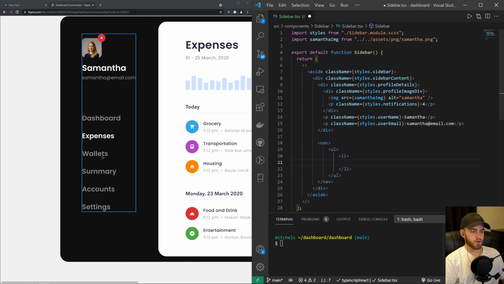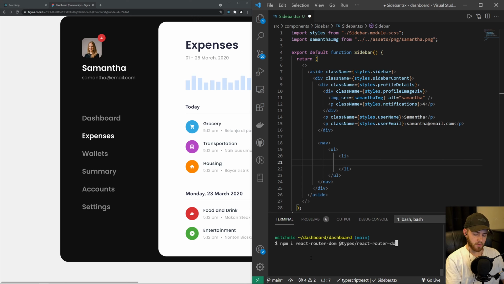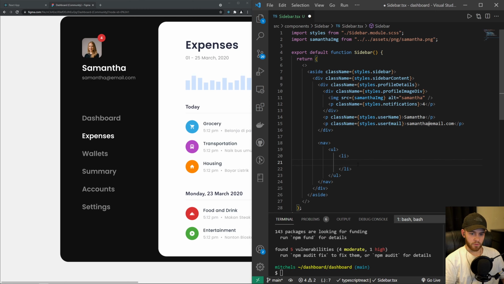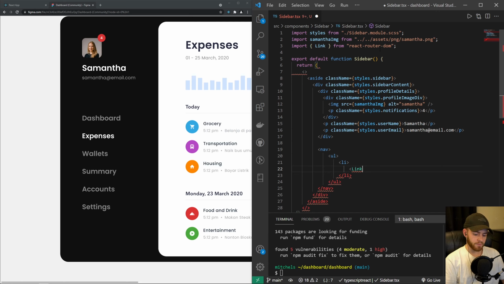And because we're going to use some routing right here, I would like to ask you to install React Router DOM. So we can do that by saying npm install react-router-dom. And also add @types/react-router-dom, because we're using TypeScript, of course. So I will install that and get back to you once it's done. Great, so as you can see, it's installed, and now we can use the link tag that comes from React Router DOM, as you can see.